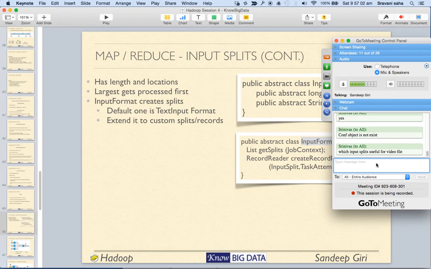Srinivas's question is which input splits are useful for a video file. So my first question is, what do you want to do with the video file?